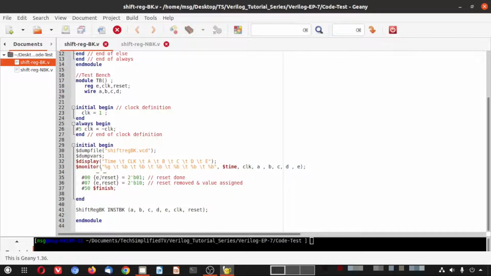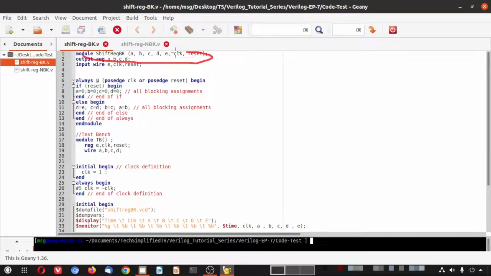And here we give our test vectors. So you can see at time 0 we have given E, which is our input, as 0, and reset as 1, and then at 7 time units we have used 1 and 0 for E and reset. In the first case the reset was done, and in the second case reset is removed and the value is assigned together. And here we have instantiated the module which we defined at the beginning of the code.